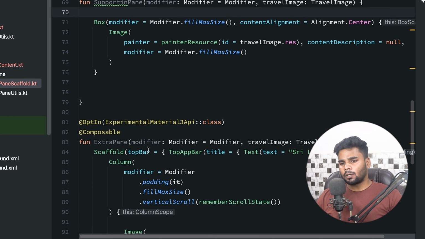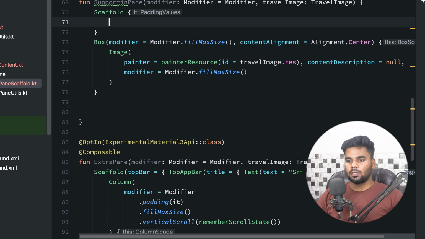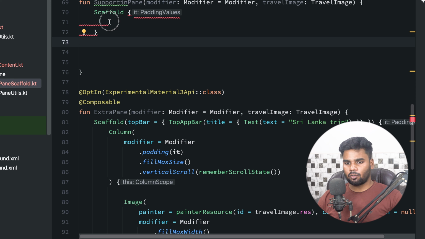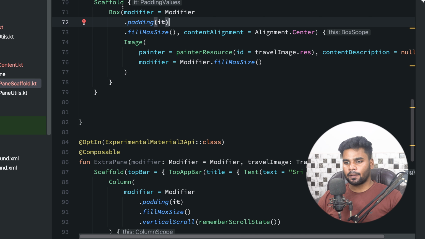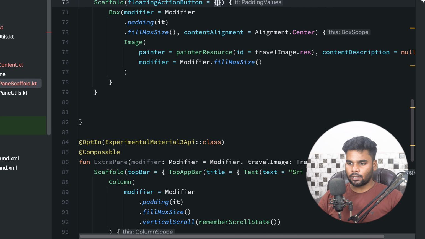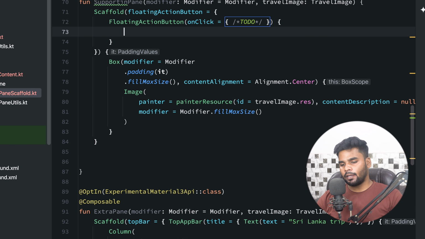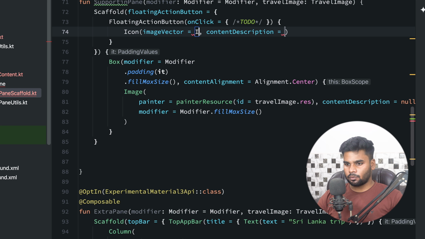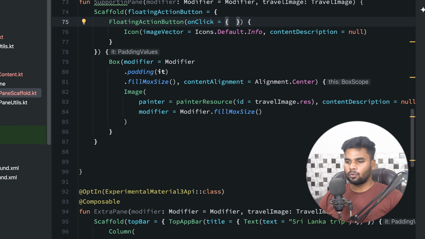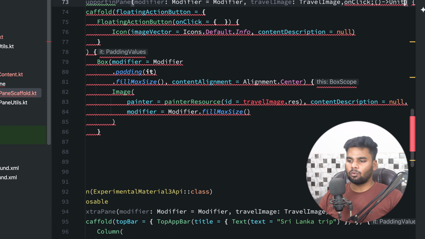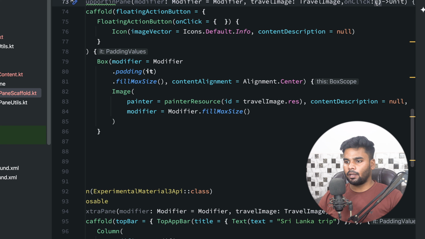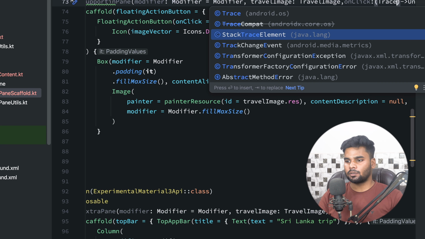So in supporting pane I do believe I'm gonna use scaffold instead of box. So scaffold, and I'm just cutting this thing from here and pasting it over here in the box, and box will now have padding which comes from this scaffold padding. And here we are having floating action button, and in place of its UI I'm gonna use an icon, which ultimately comes from icon default dot info. Content description would be null, and when user clicks onto this, what we are going to do, we simply pass this click event to our parent composable. Yeah, and here we pass the travel image. So travel image.